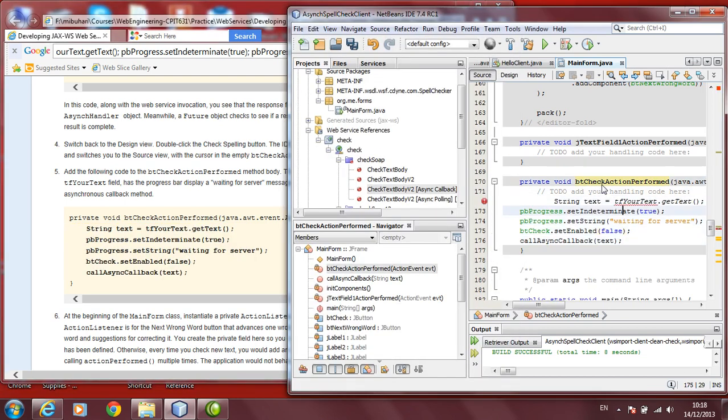Go to the design menu. From the design menu, you just double click on the button you want to do the job, and that's it. Remember, this call async callback is the method we have written earlier.